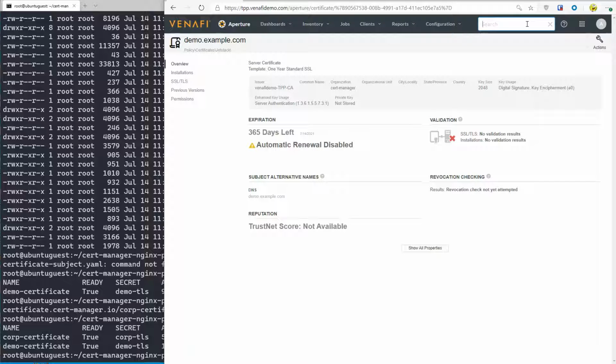But if I go to corporate, you will see that I did include in the YAML definition file the organization unit, state and country.